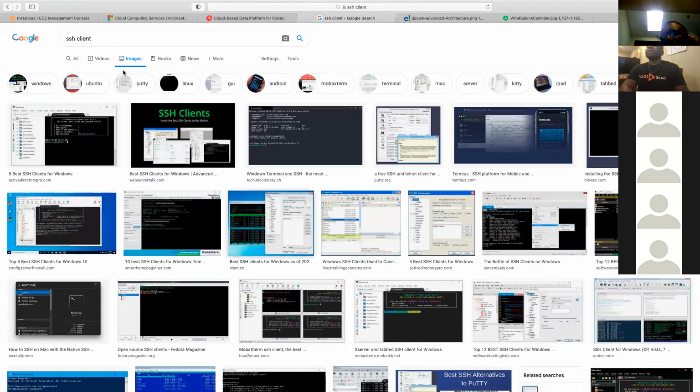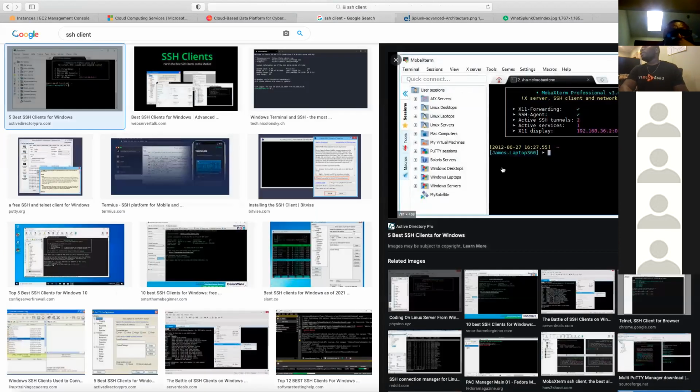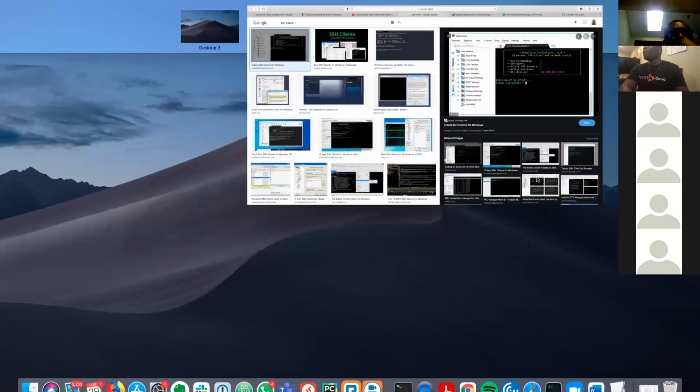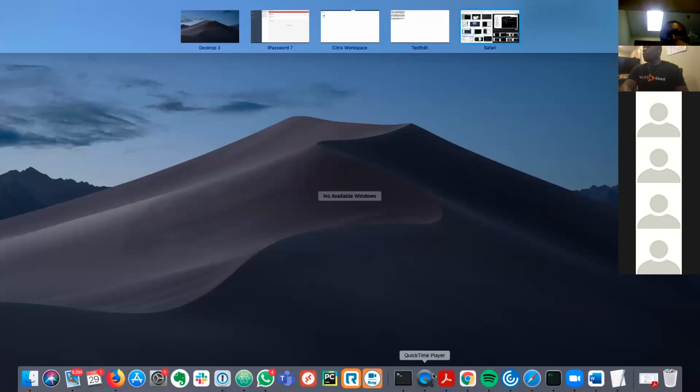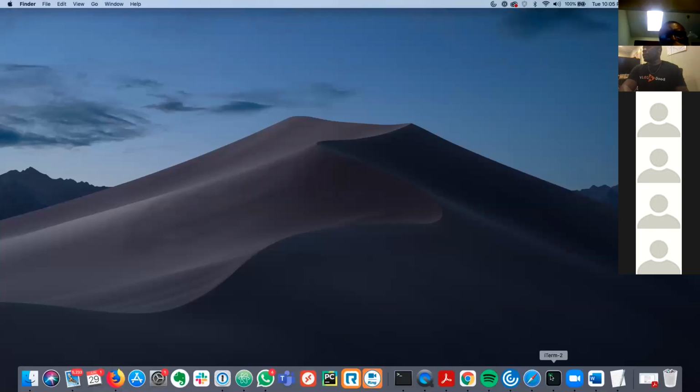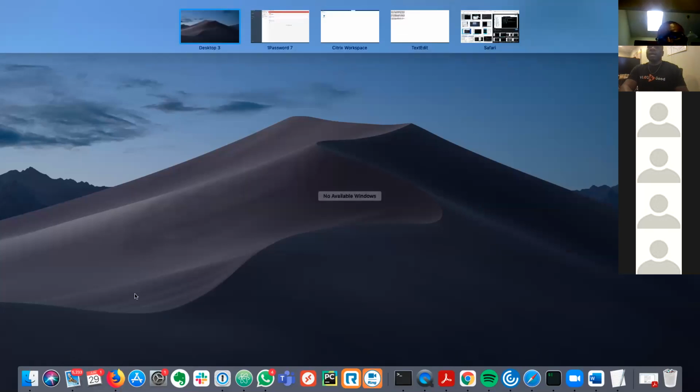So there's a bunch of SSH clients. This is essentially what allows you to now go on the command line. I'm going to pull up the SSH client that I use. You can use whatever you want, but this is the one I use.